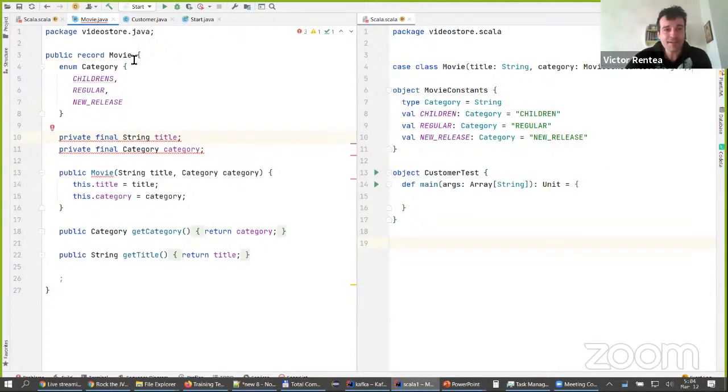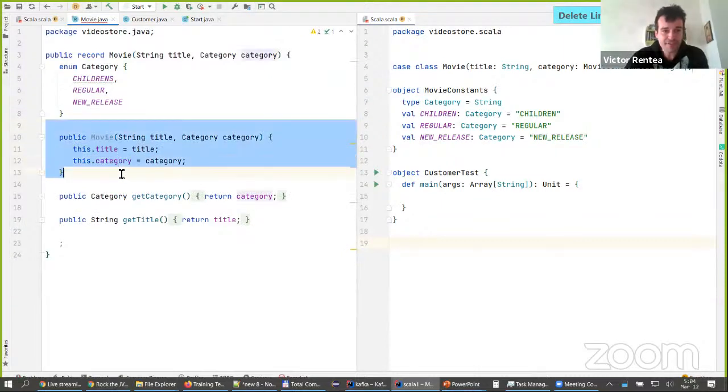And this will allow me to basically imitate the syntax. So it's like String title. Can you see the resemblance? And category. Interesting, category, perfect. Now this can be removed. The constructor can be removed.